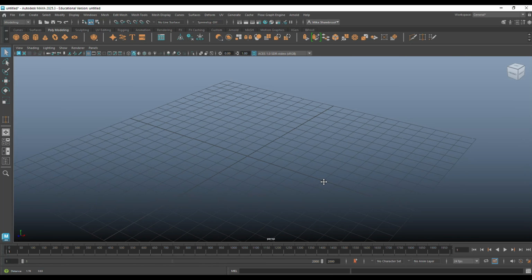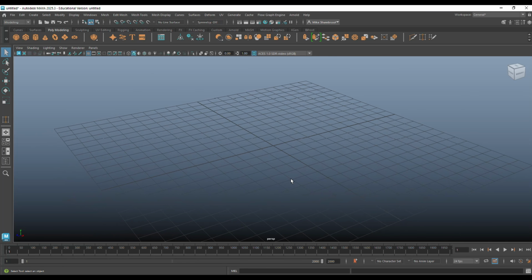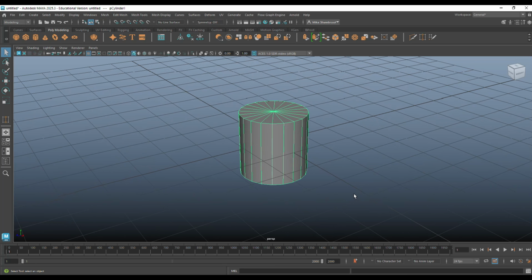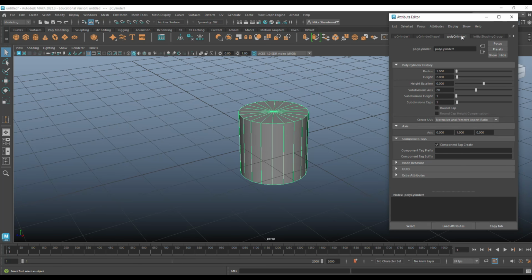And today we are creating the Mad Hatter hat from Alice in Wonderland. Now we're going to start off with a cylinder. That's not a surprise, I guess, and we're going to go up to our top view. This is 20 subdivisions, by the way. You can check that by hitting Control A and go into Polycylinder 1, 20, there you go.